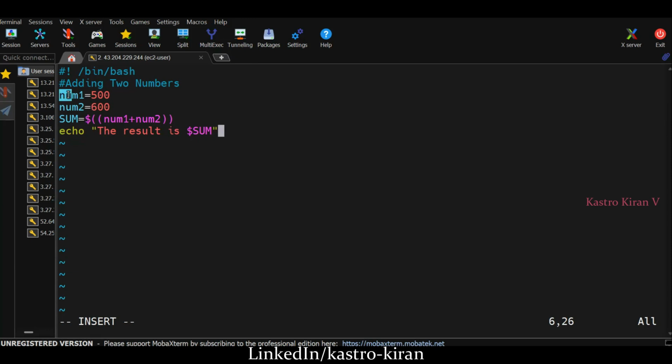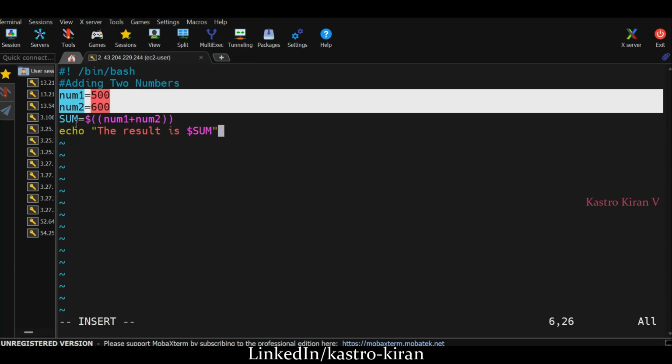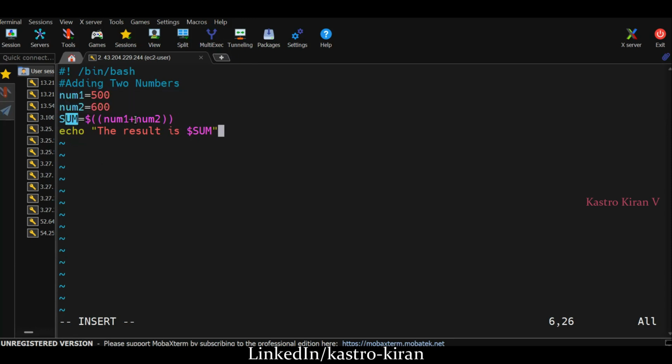So first, I have defined a variable, and for that variable, I have assigned a value. Then I am adding both variables by using a sum. And here, what is the expression? Plus is the expression.